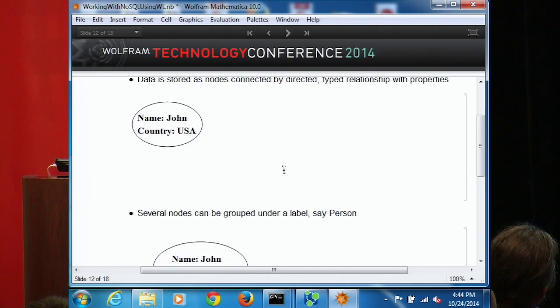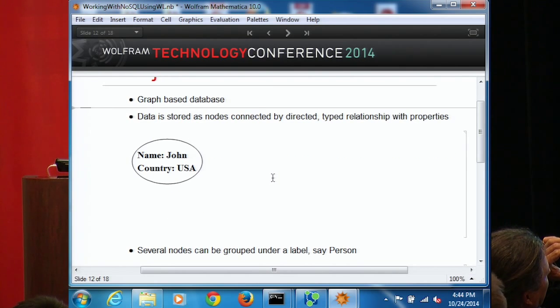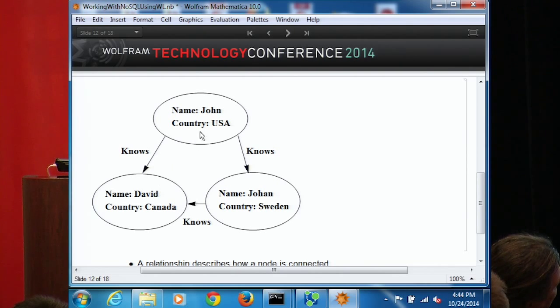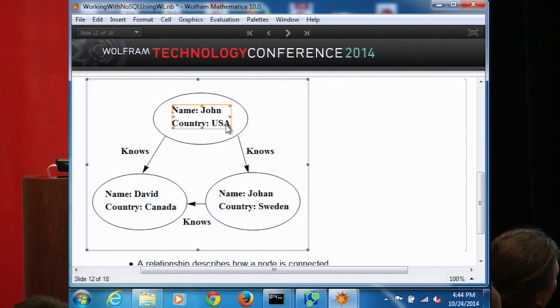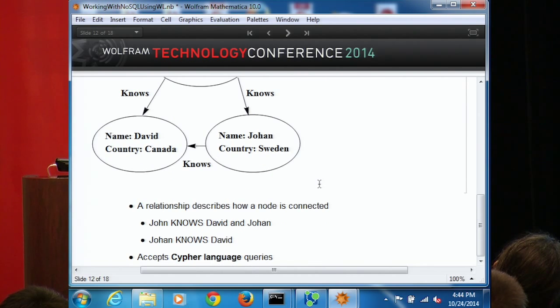Okay, so the next database that we'll be looking at is Neo4j. This is a graph-based database. Data is represented in terms of nodes, and the relationships are represented as shown in this graph. Each node has some properties. Here I have a person named John, with country USA, and they're related by this knows property. So John knows David, and John knows Johan, and Johan knows David.